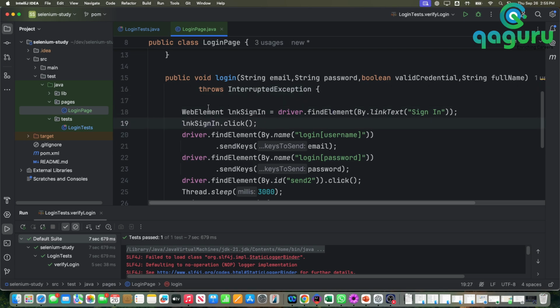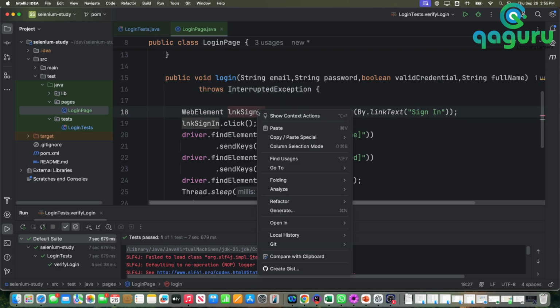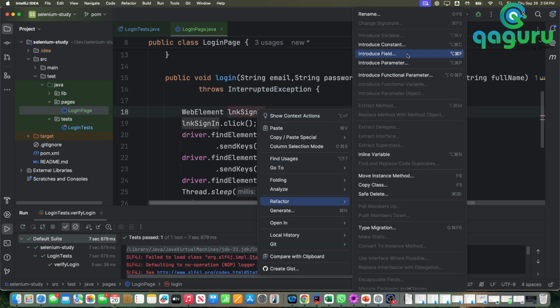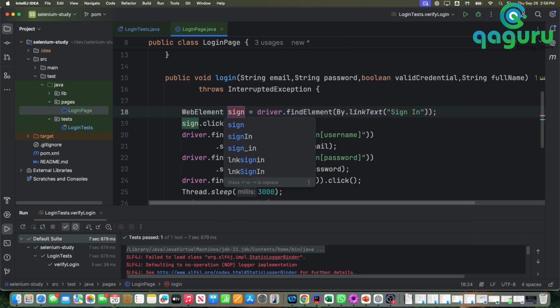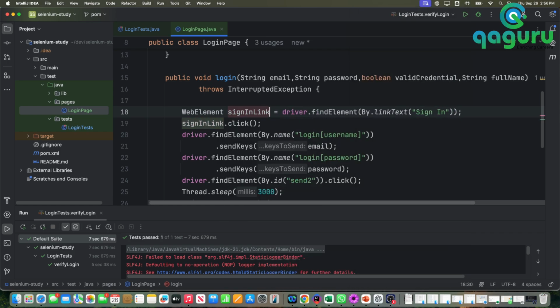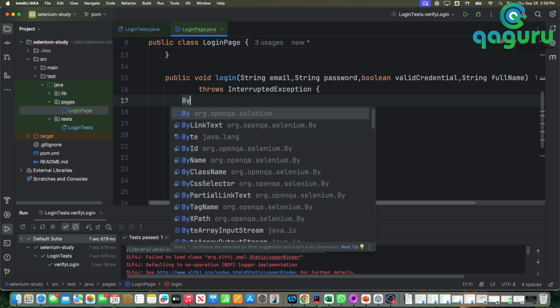So here I'm going to rename this web element object. Let me refactor and rename it signInLink. This is for a slight adjustment, you will get to know about it. Now what I'm going to do is create a By object for this particular parameter, and I'll be assigning this value. So let me just take it out. I'm cutting it, and let me create a By object.